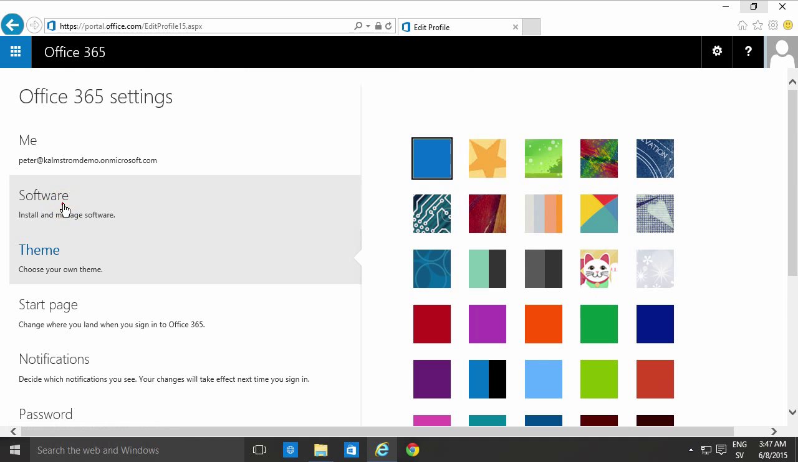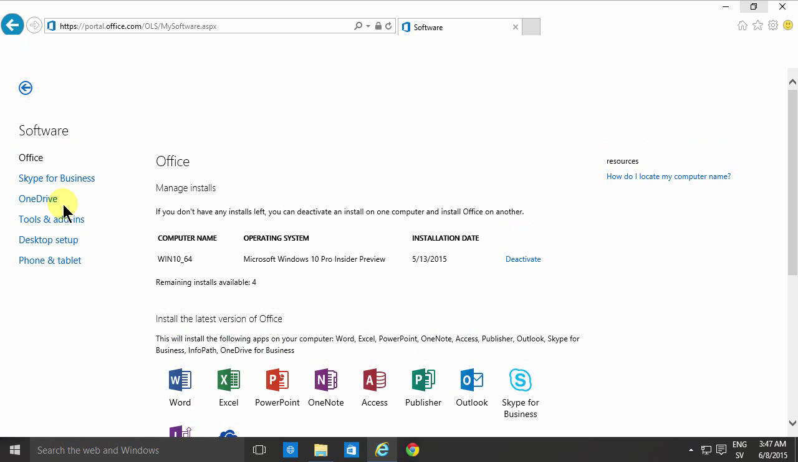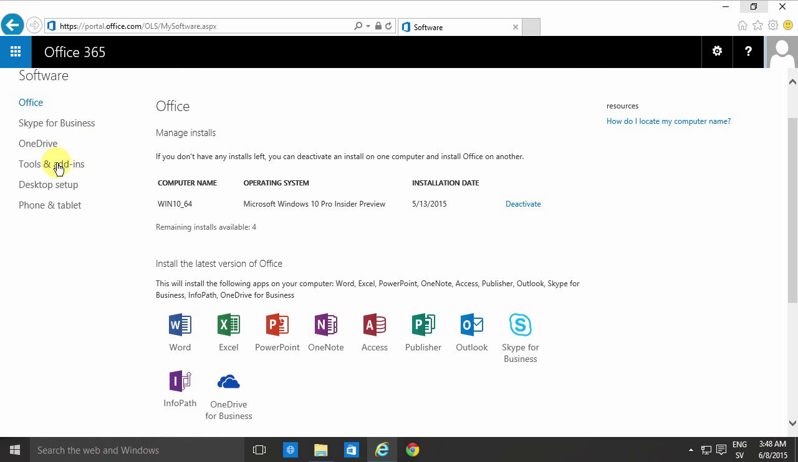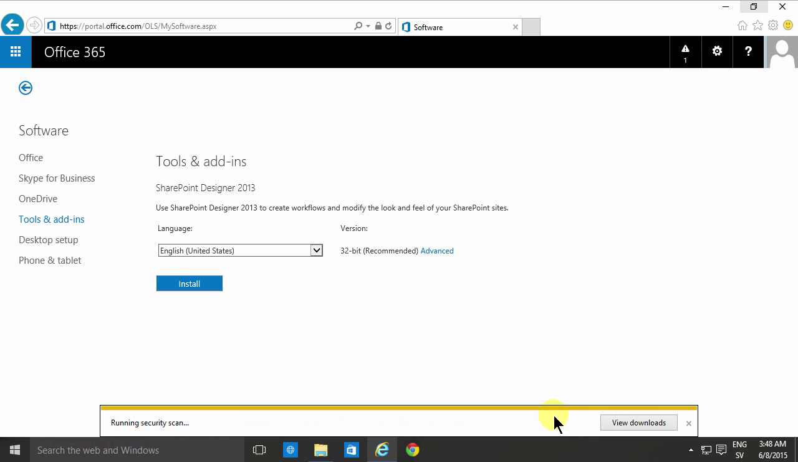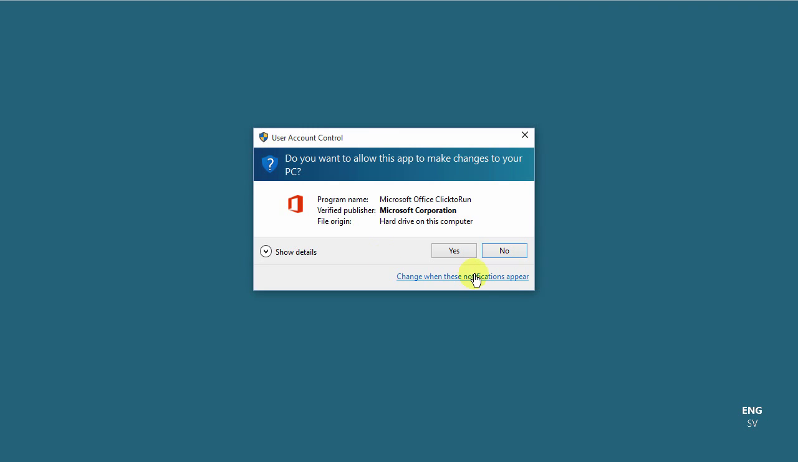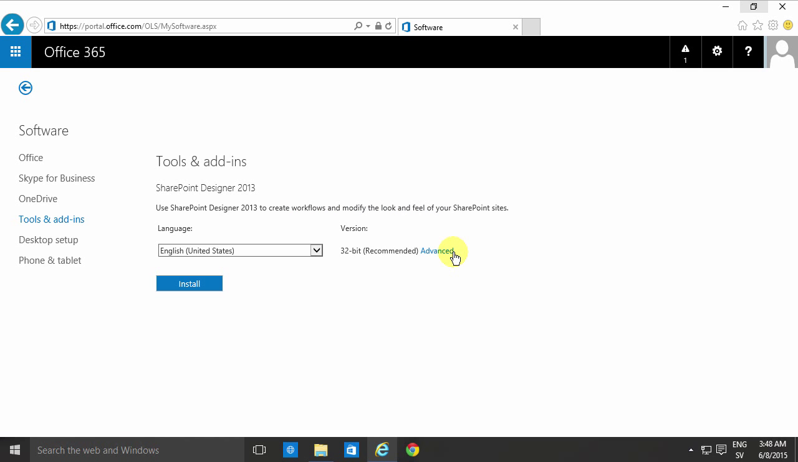And there's the software tab. And here's the software. So the one that you want is here under Tools and Add-ins. And there's SharePoint Designer 2013. And then you just click Install and Run. And there's no license on SharePoint Designer 2013, so you can install this on any number of computers, it doesn't matter.